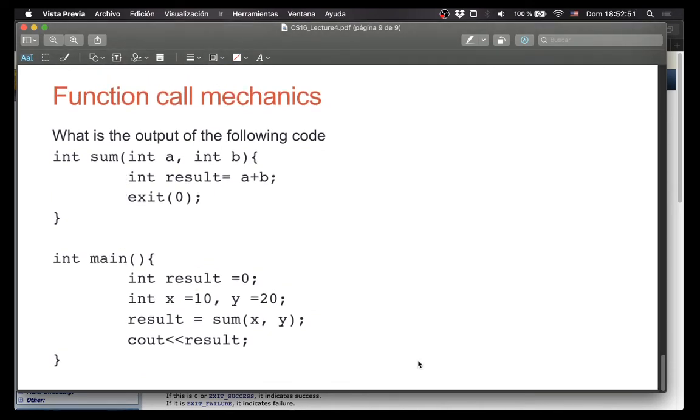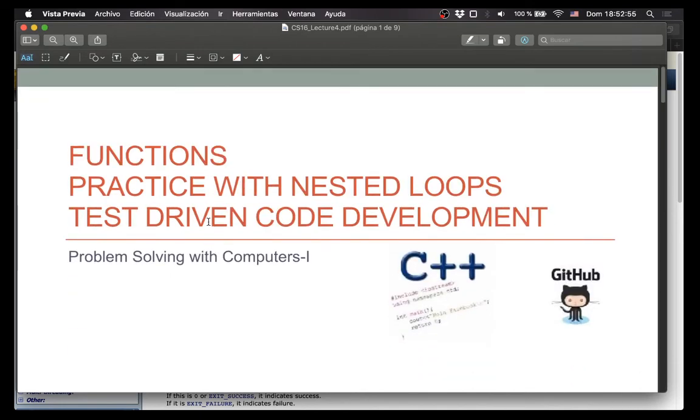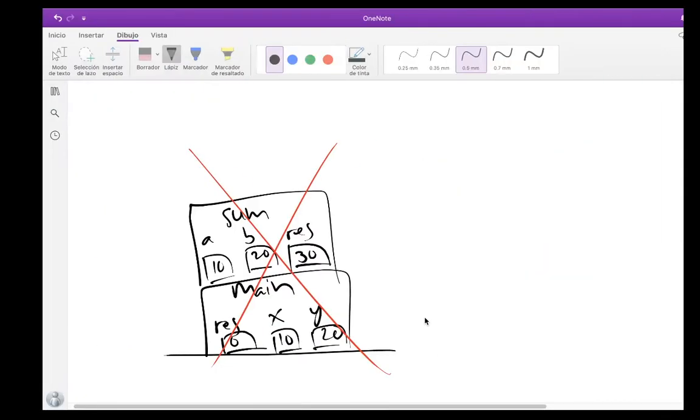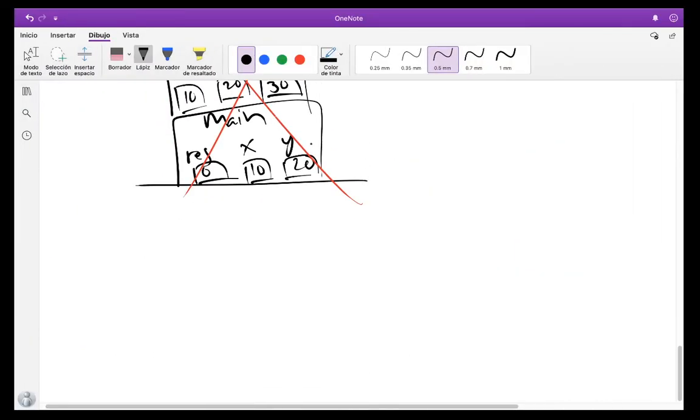So that is the end of our slides today. But remember, I said something about this thing called test-driven development, test-driven code development, or just test-driven development. And I want to use this sum example to talk about that as well as separate compilation. So let's do a few things. Let's first talk about this thing called separate compilation.